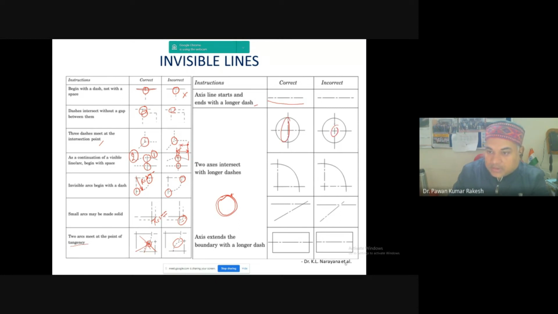This is the incorrect method. We are not making the dash in between. This is the incorrect one. This is the correct one. We are not putting the dash in between. So there is one, two, and a third part. There is only one and two part, right?